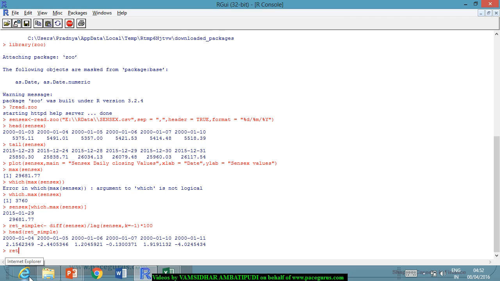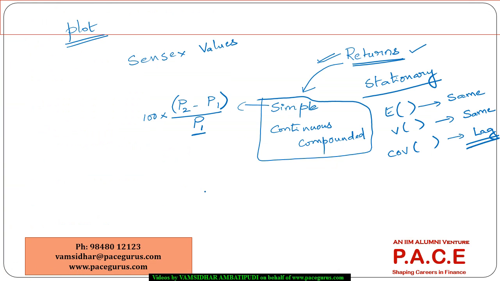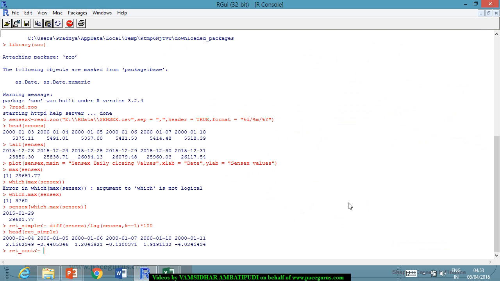If I had to find out the continuous return, I'll say ret underscore continuous and the same. But here, what do we take? We take log of P2 by P1, which is nothing but log P2 minus log P1. So which is nothing but the difference of the log Sensex value. This is what I am trying to give here.